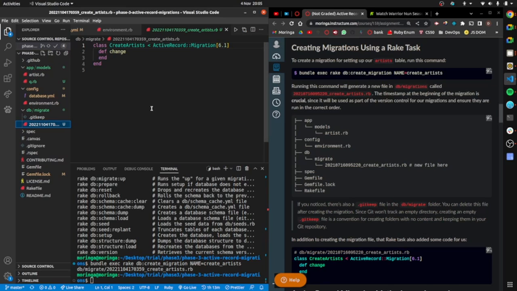So what it does is it creates a migration, and inside this migration you are required to write what you want to execute in the database. Running this command will generate a new file in the db migrations called this. Like we've seen, the timestamp at the beginning of the migration is crucial since it will be used as part of the version control for your migrations and ensure they are run in the correct order.